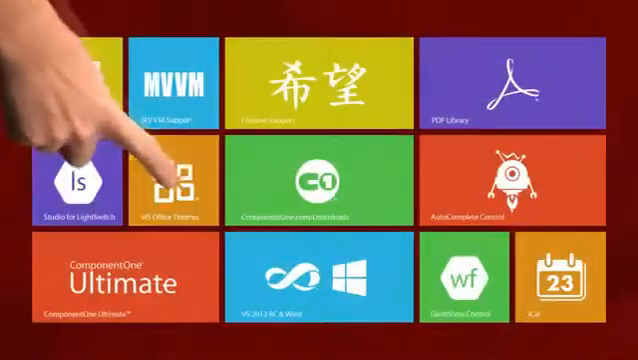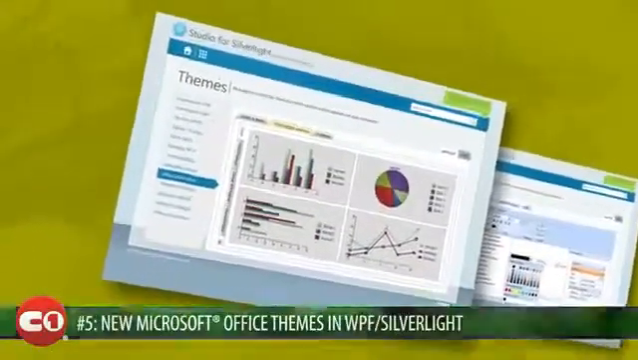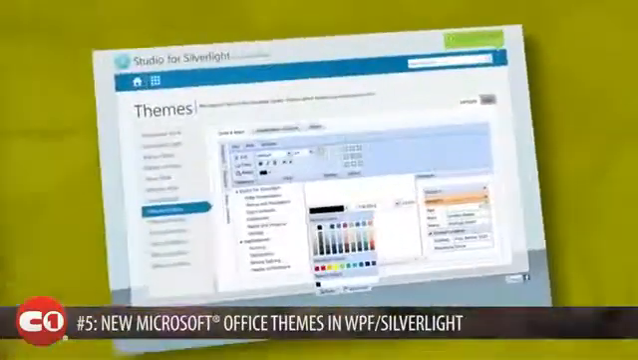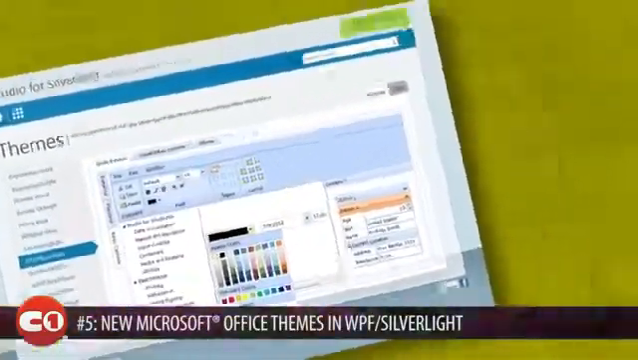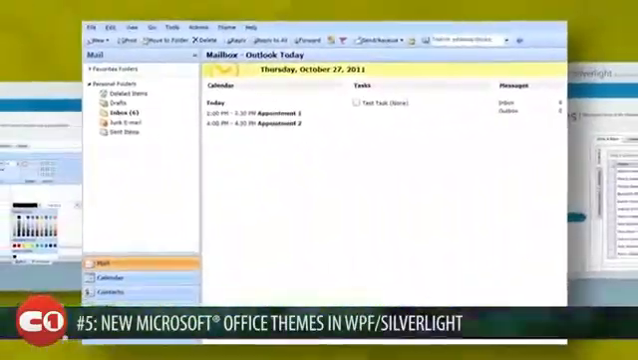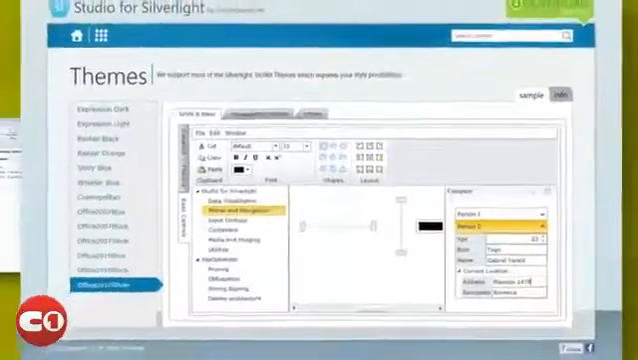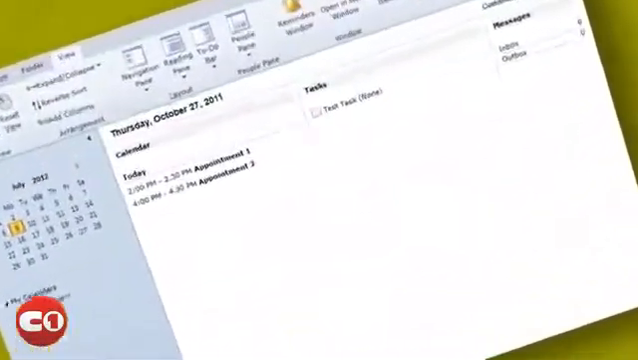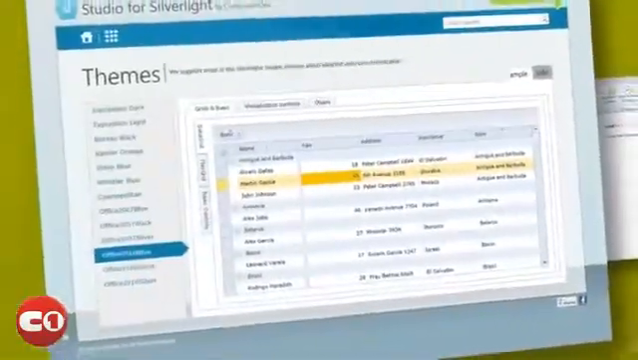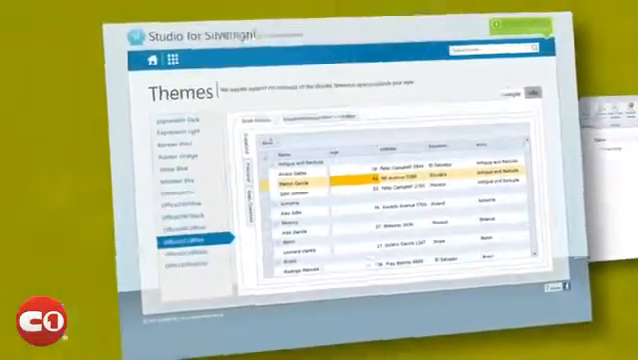New Microsoft Office themes in WPF and Silverlight come in at number 5 on the list of new features. Now you can easily theme your Silverlight and WPF applications to look like Microsoft Office. This includes the Office 2010 and 2012 blue, black, and silver themes. Effortlessly give your apps that professional Windows look.